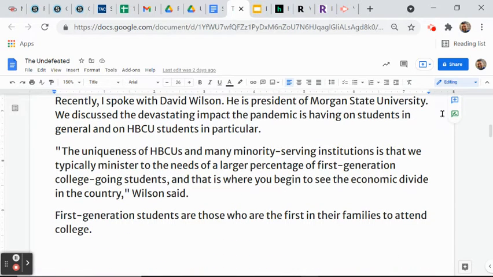Recently, I spoke with David Wilson. He is president of Morgan State University. We discussed the devastating impact the pandemic is having on students in general and on historically black college or university students in particular. Quote, the uniqueness of HBCUs and many minority-serving institutions is that we typically minister to the needs of a larger percentage of first-generation college-going students. And that is where you begin to see the economic divide in the country, Wilson said.